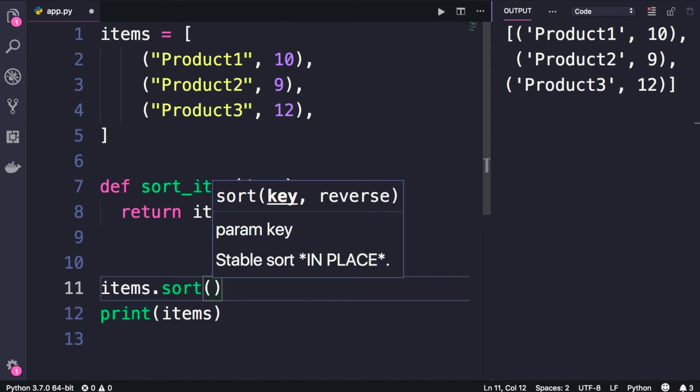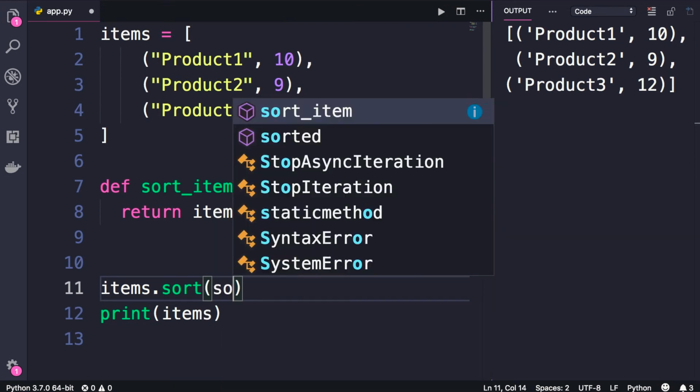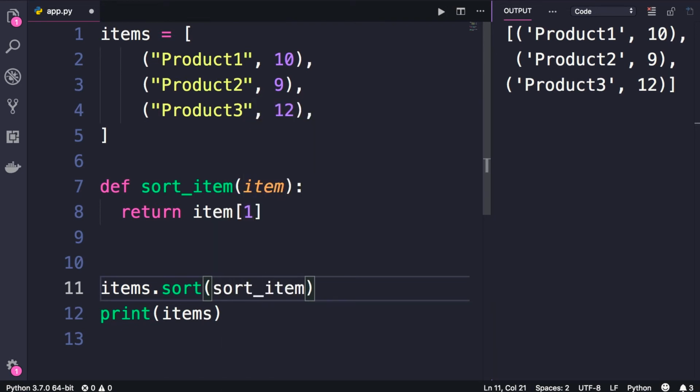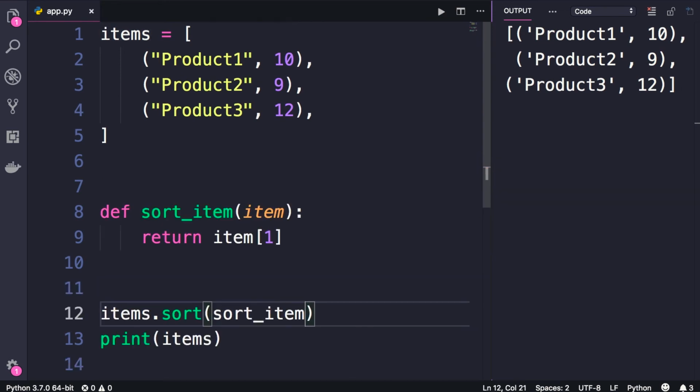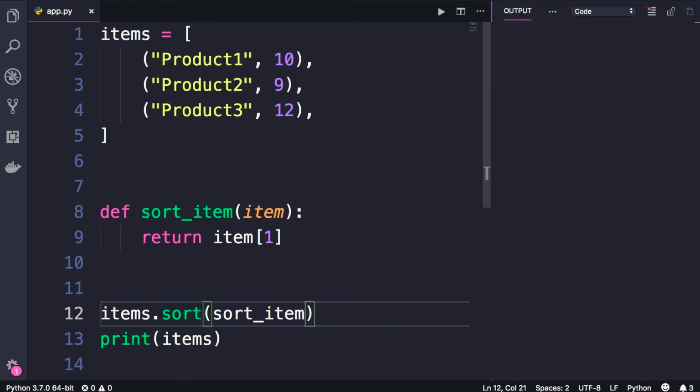And this is where we need to pass our sorting function. So we pass sort_item. But note that I'm not calling this function. I'm simply passing a reference to this function. When Python attempts to sort this list, the list of items, it gets each item and it will pass each item to our sort function. Okay? So let's run this program and see what happens.